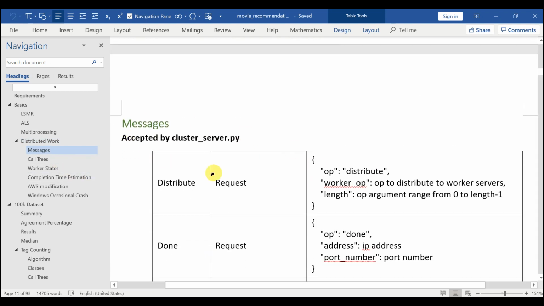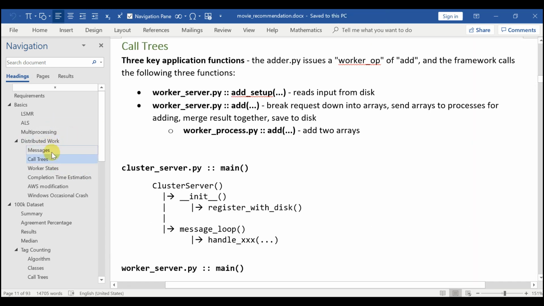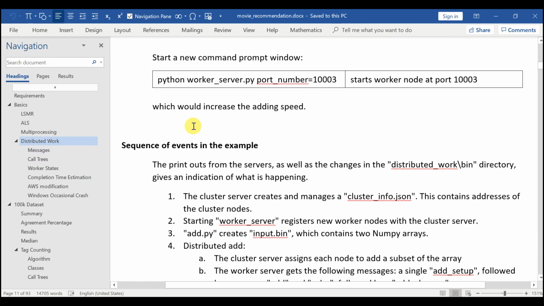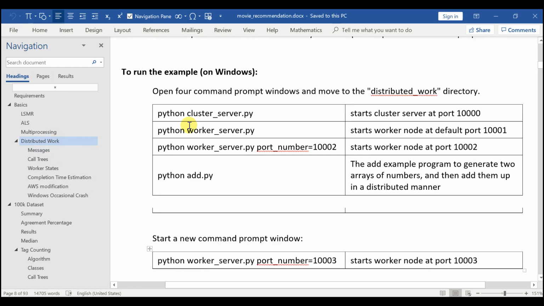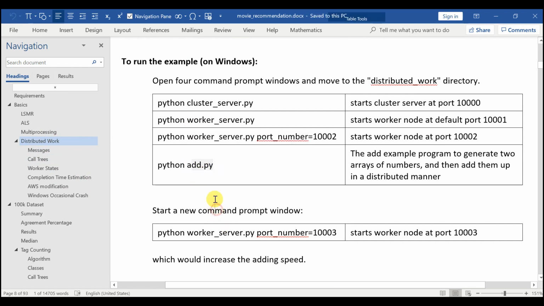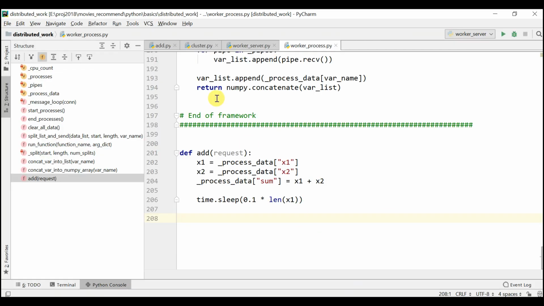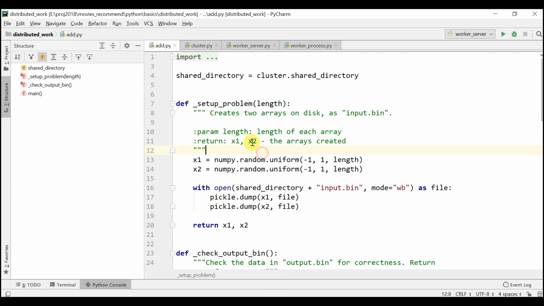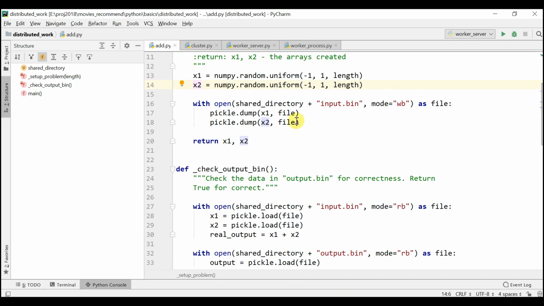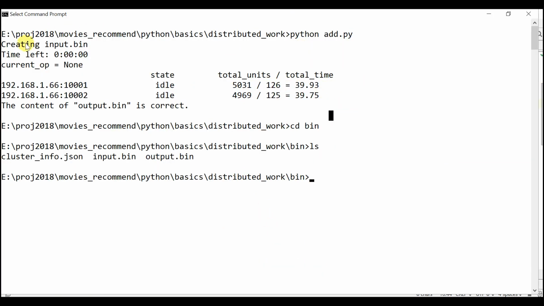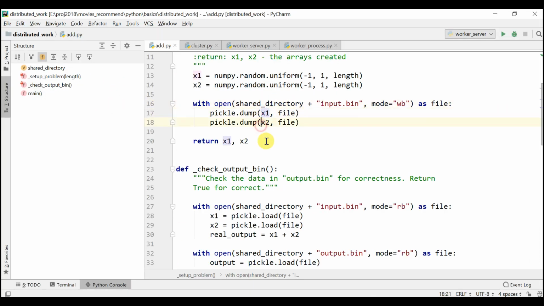The system works by having the computers pass messages around. So these are messages, call trees. There's a sequence of events here. When you run this add.py, this tells you what happens. I'll roughly go over what happens via the code. So add.py generates a problem, a random list x1, random list x2, and saves the lists as input.bin. So that's creating input.bin, the binary file that has x1 and x2.